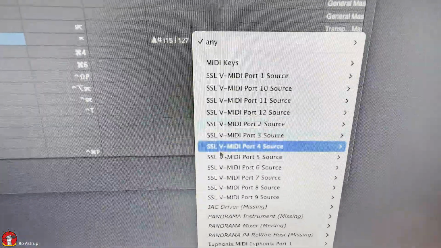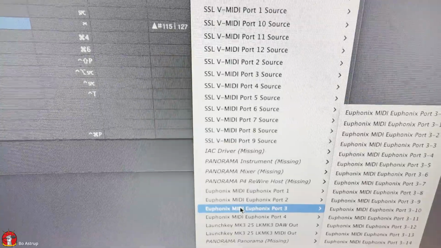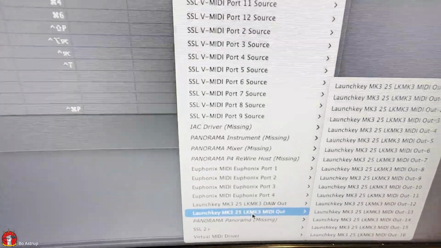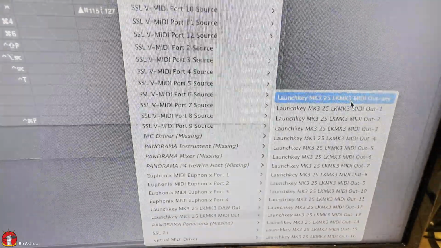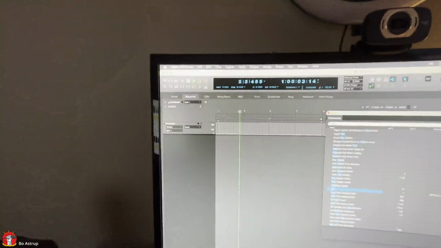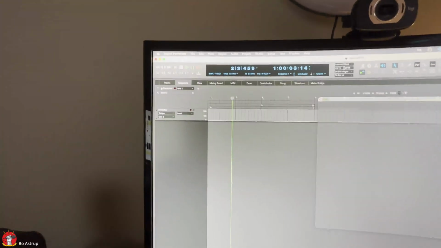And next over here, you can say what the input actually is. So now it knows it's only controller data from the launch key that will actually trigger this. So if I'm sending the same controller data from another MIDI instrument or some other place, DP will just disregard it. And let's close.